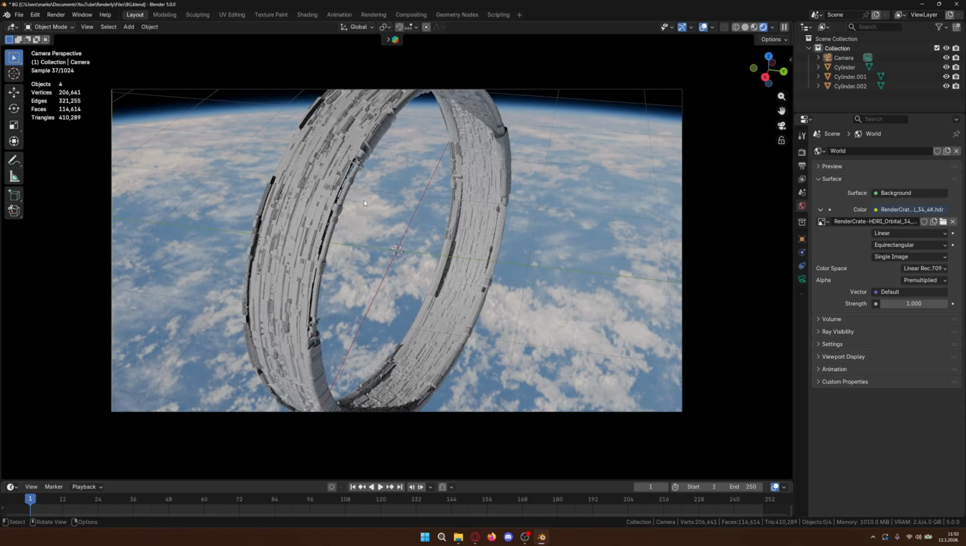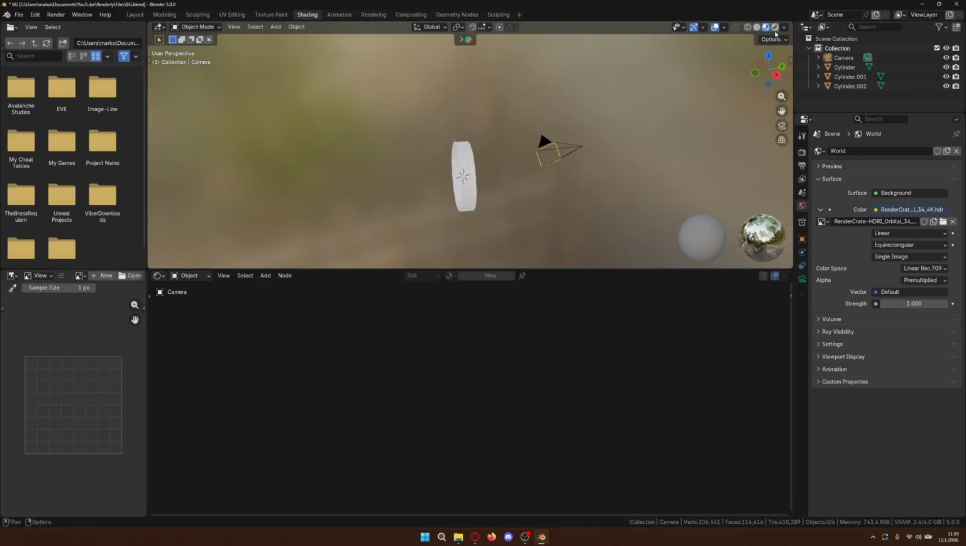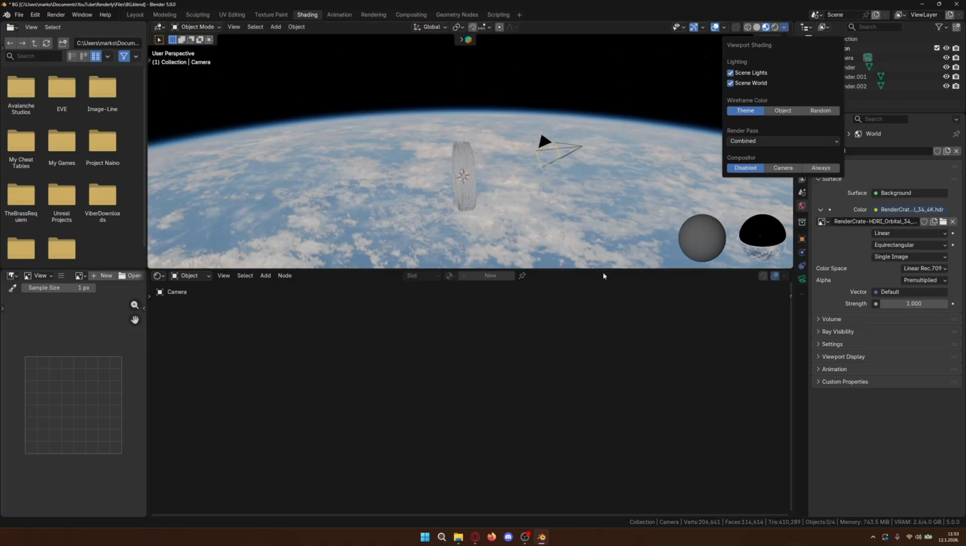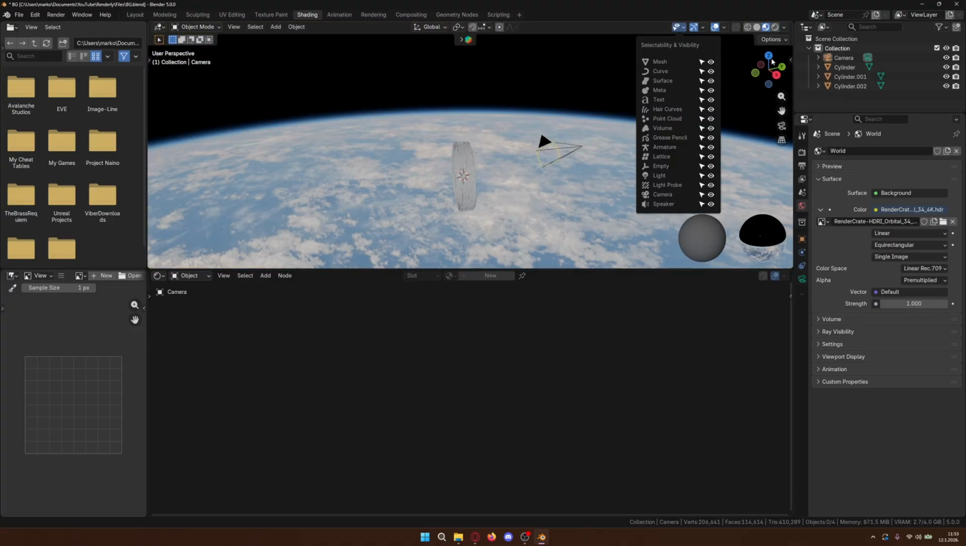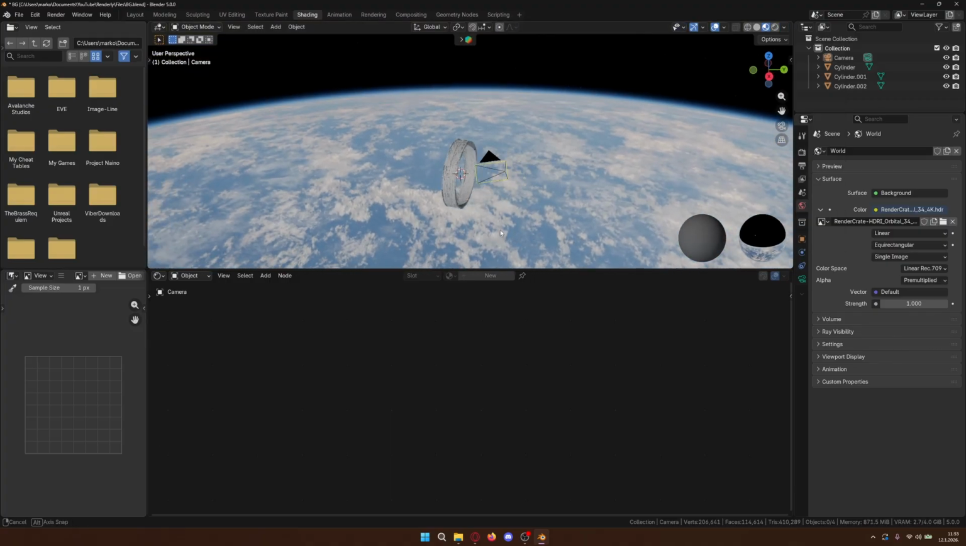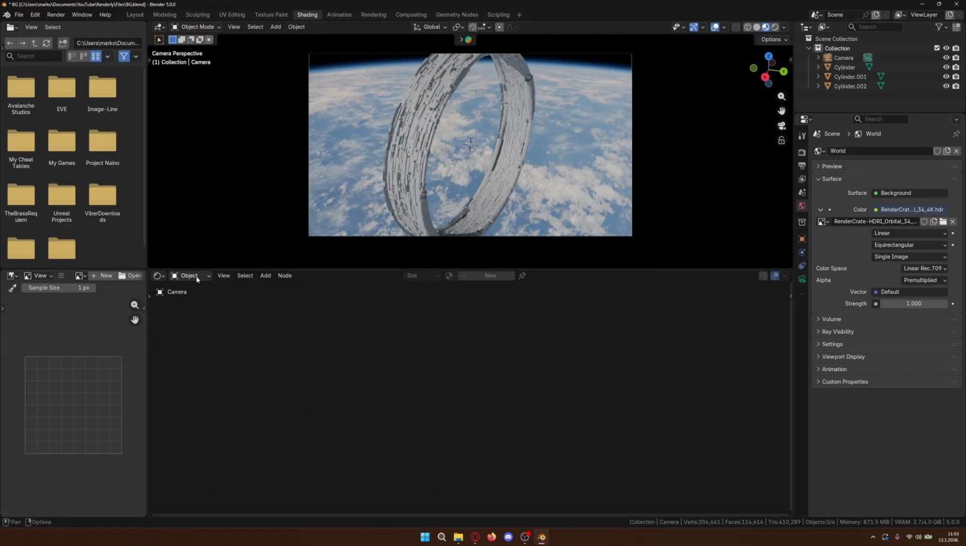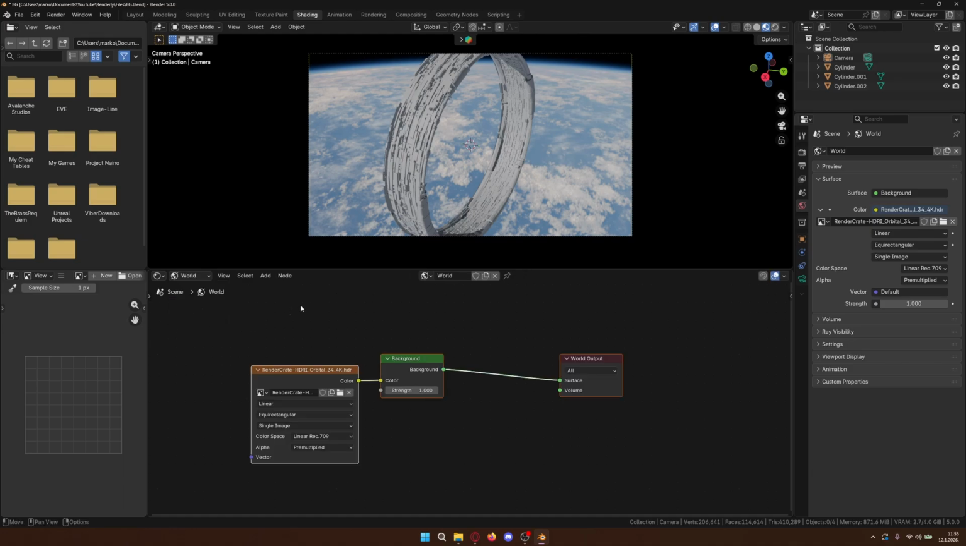So what we need to do now, or what you can do now, is go to shading, and I'm just gonna select scene light and scene world. Cool. Now switch to the camera view. I'm just gonna go here into the corner and select this to be world.